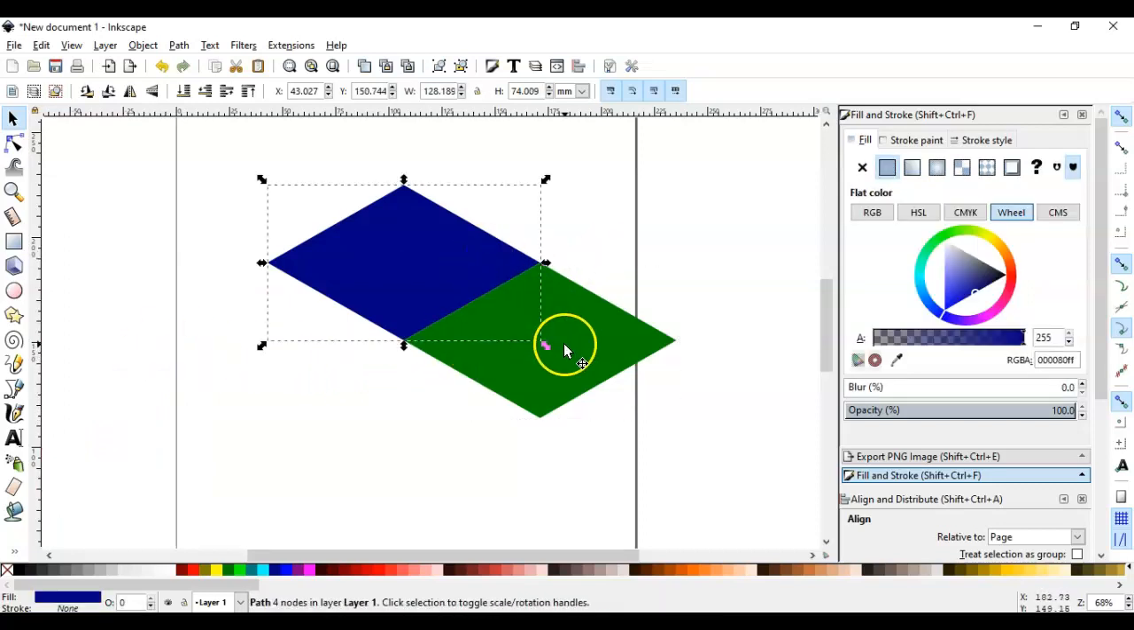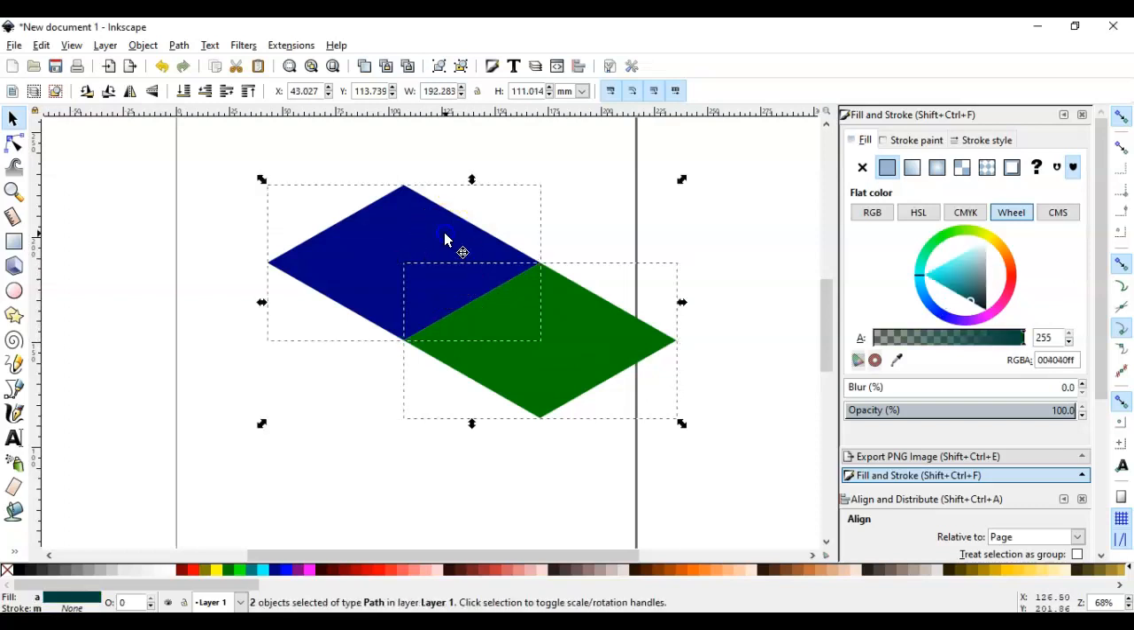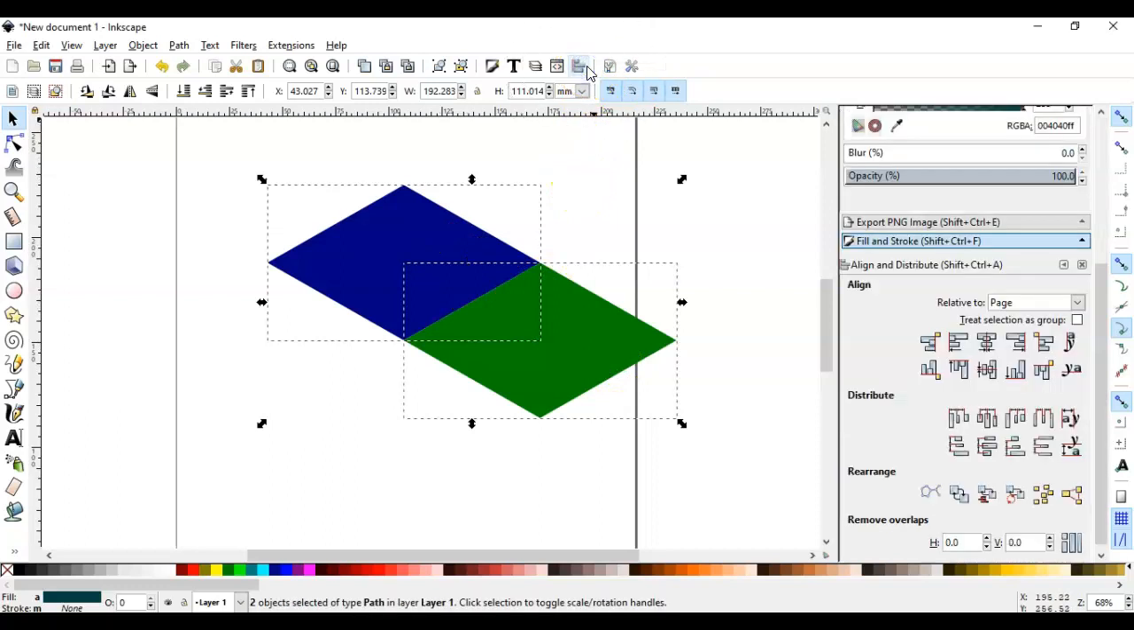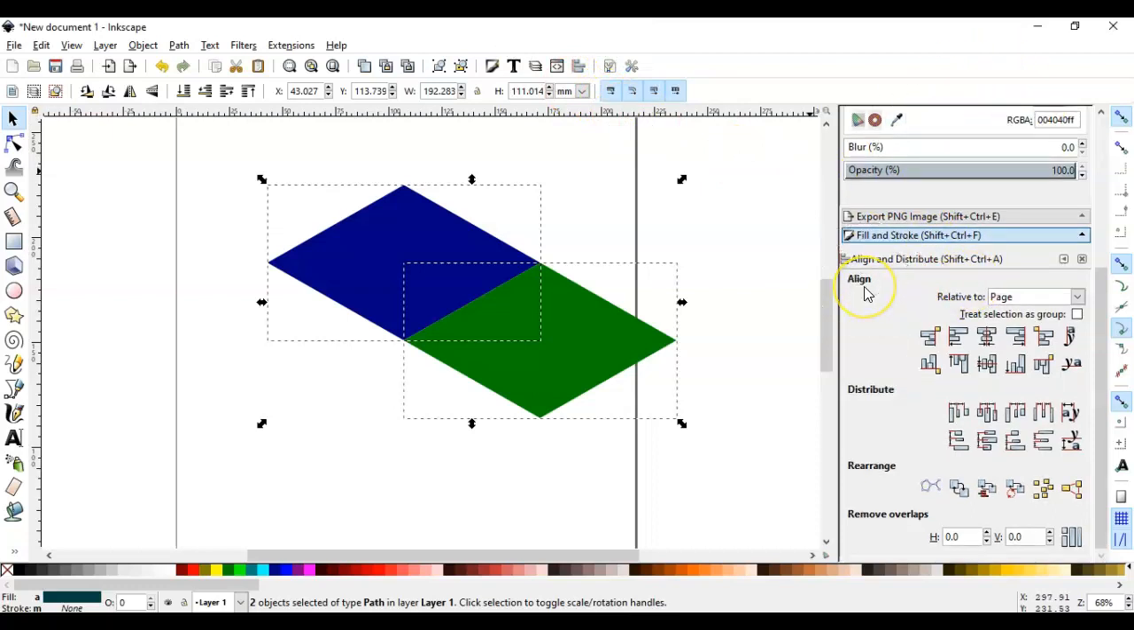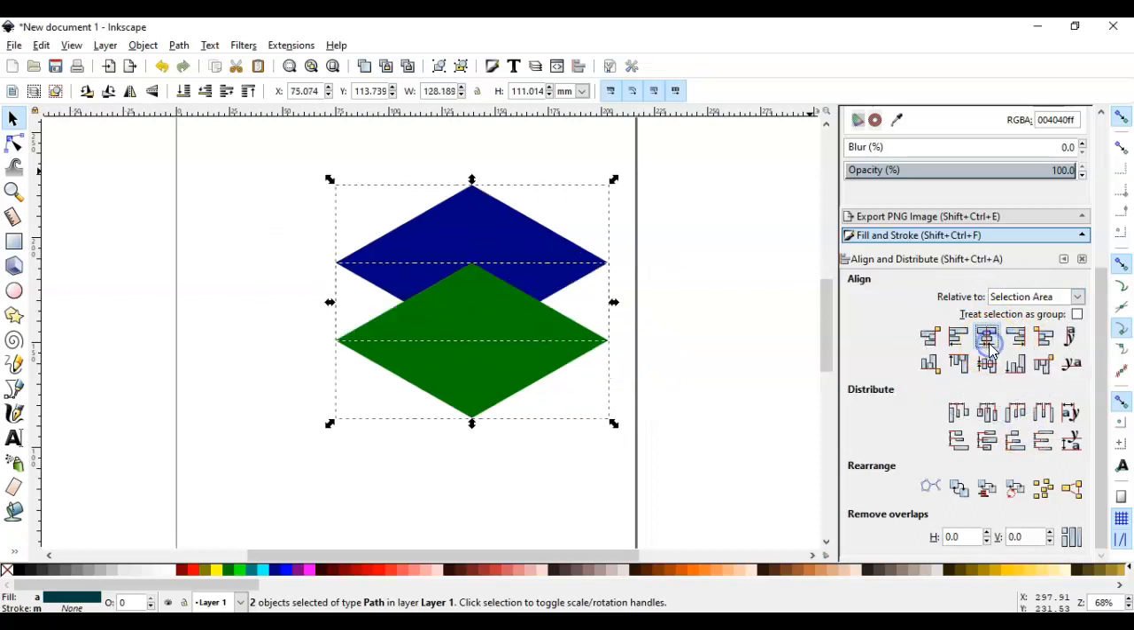But now with this one and this one snapped together, hold down Shift, select both of them, and then come up to this button right here. This is your alignment. Okay, and on the right side you'll see some windows pop open. It should say align relative to, we want this to be relative to selection area, and then we want to center on the vertical axis, just like that.